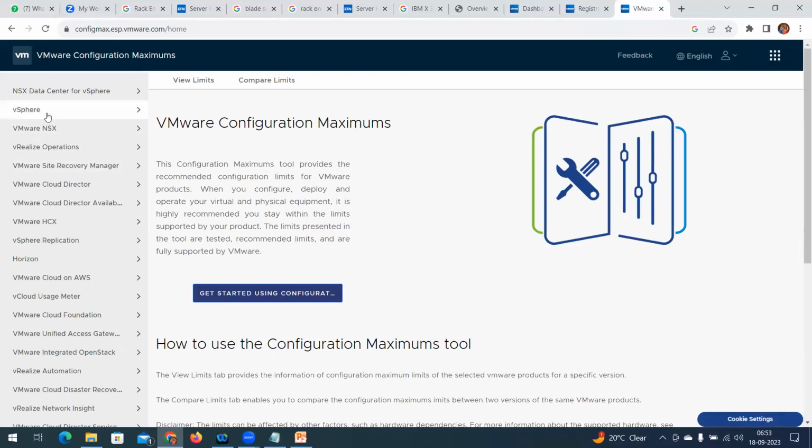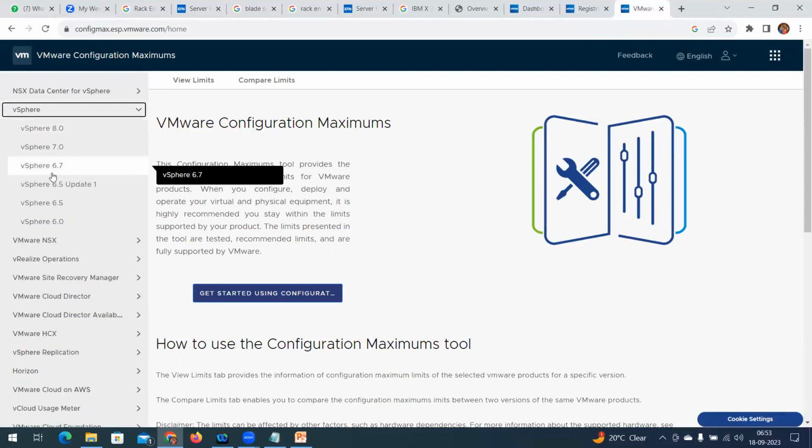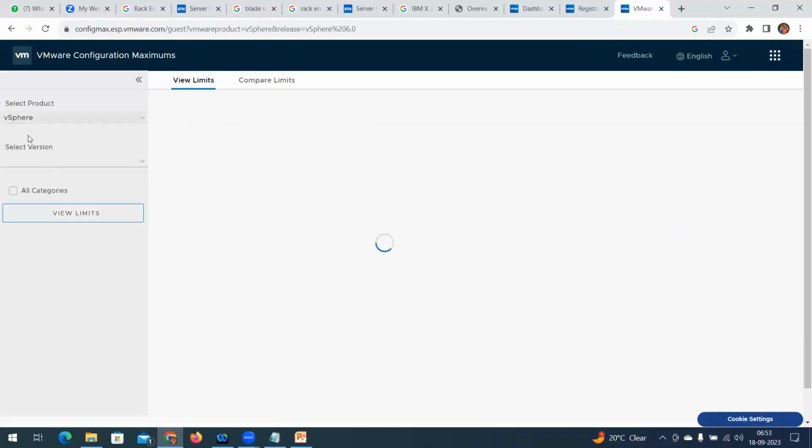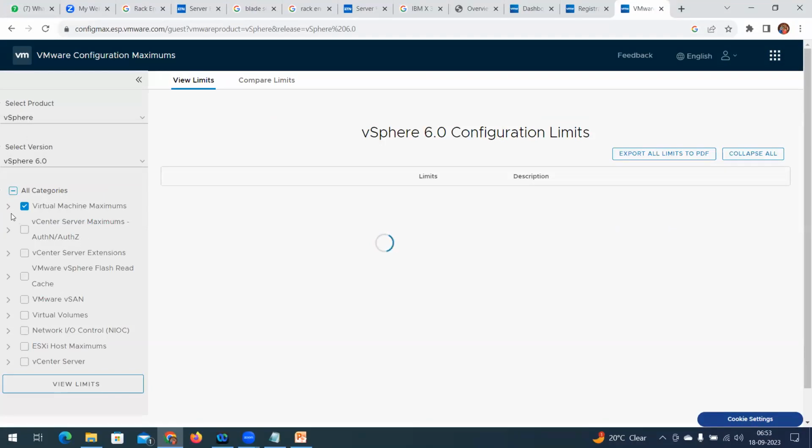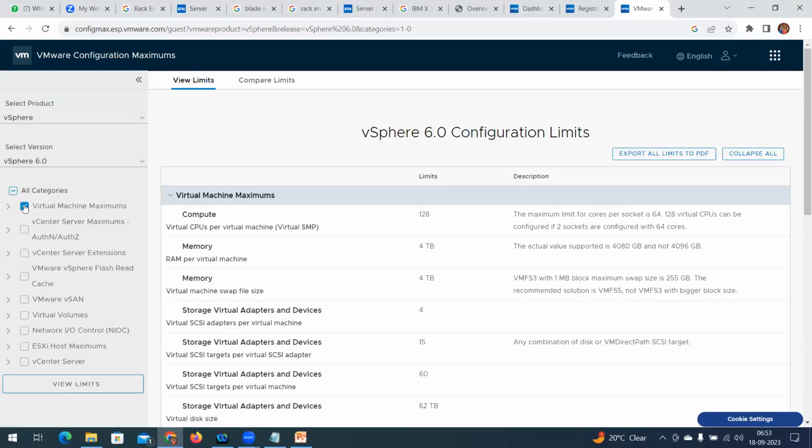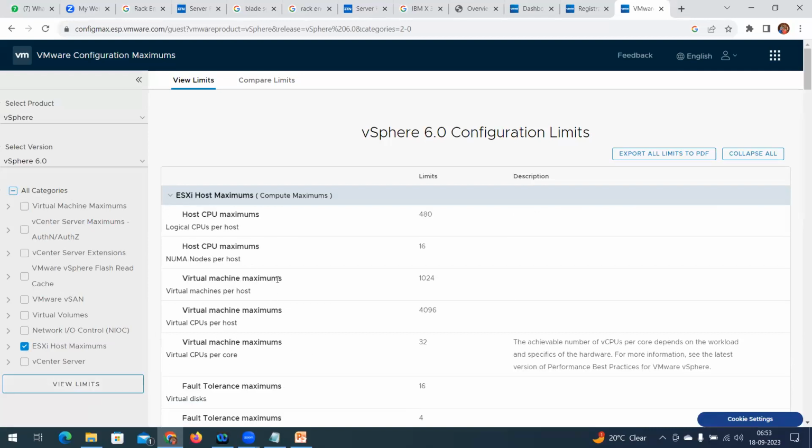For example, I'm going to vSphere. Under vSphere, these are the versions. For example, I'm going to 6.0. Under 6.0, there is virtual machine maximums, which is a virtual machine configuration. I don't want this. I want only how many VMs one ESXi host can support. See here, how many virtual machines? On one ESXi host, I can deploy 1000 virtual machines. 1000 virtual machines is a theoretical limitation.